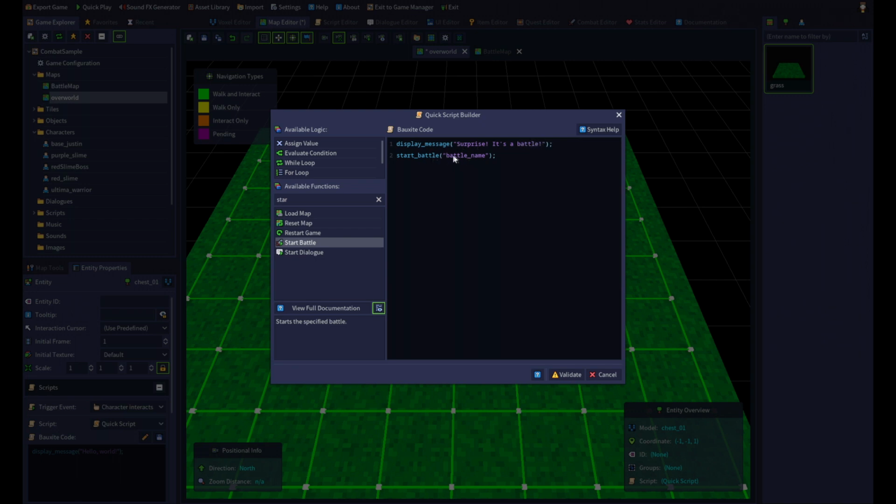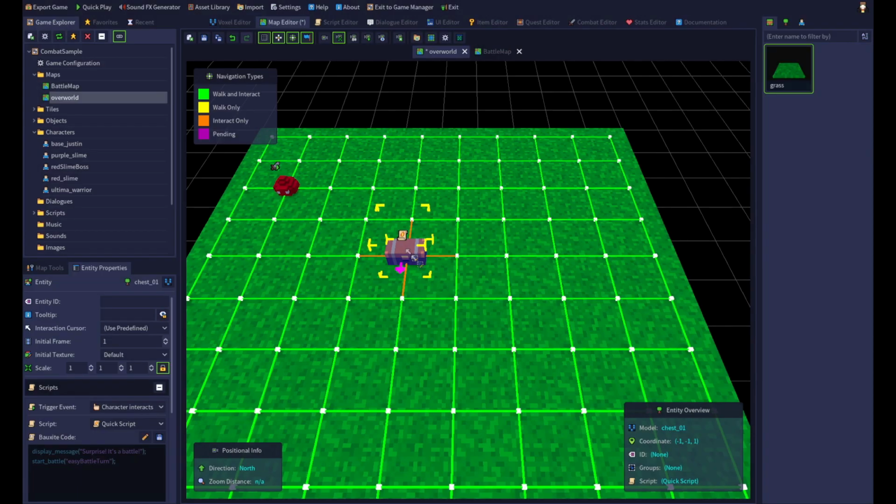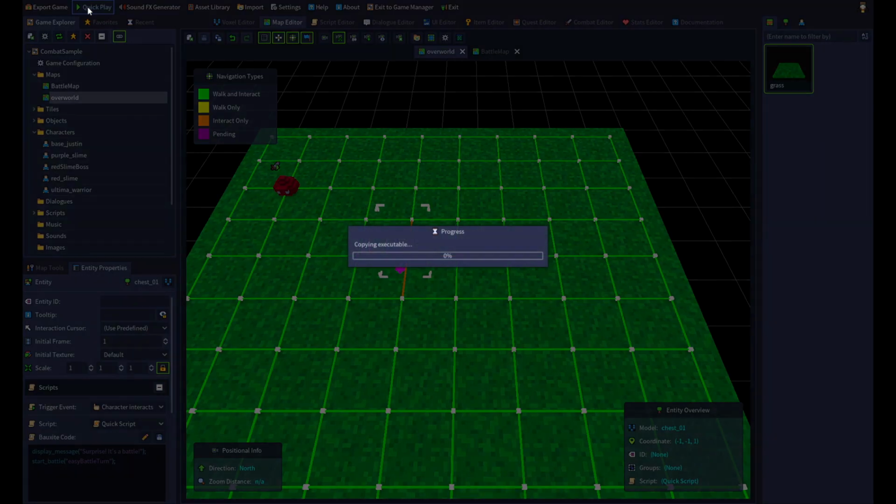All right, and the battle name, I've forgotten, it's Easy Battle Turn, I think. When the player clicks on the chest, it will go into turn-based combat instead. So let's go ahead and try that out. We need to save this map, and we're going to hit play.